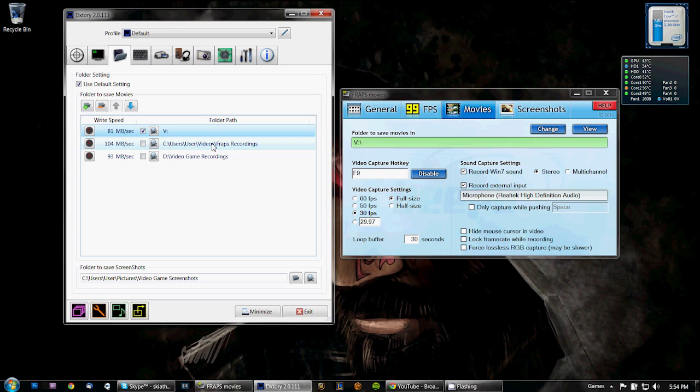Because the hard drive that I'm running the game on, running Dxtory and my operating system and all that, has to work twice as hard to record, write, and then read at the same time. So if you record to a separate hard drive, you're going to get a lot better performance. So keep that in mind. If you can't do that, partition your hard drive, which will help just a little bit.